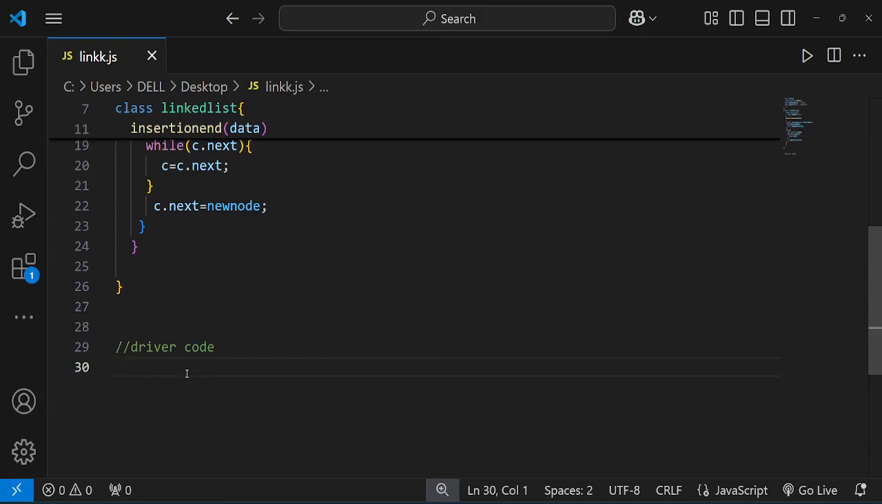What we have to do in driver code: first we need to pass the value to the particular method, that is a particular function. The particular function is insertion at end, and it is under the linked list class. So we have to create one object of that type. Which type of object do we need to create? We will create one object, that is a list, or L is equals to new, and we have to mention linked list to it.